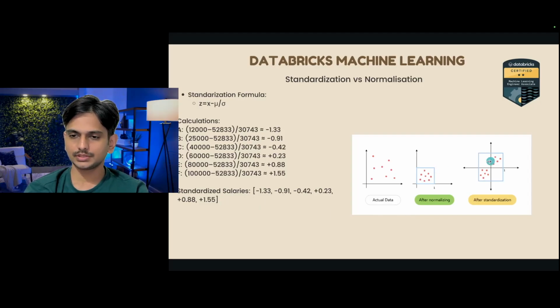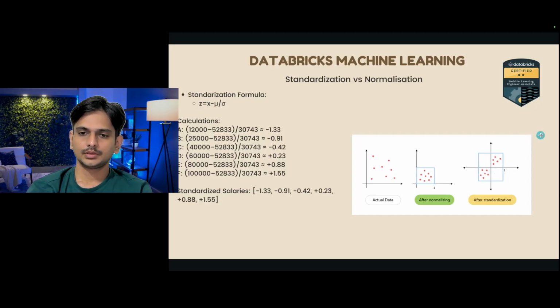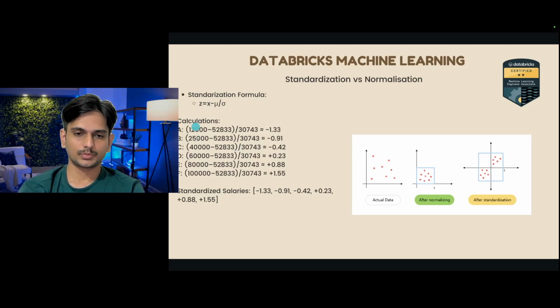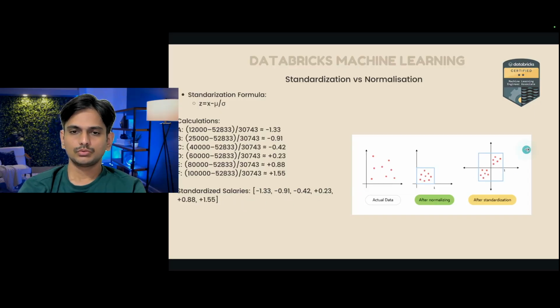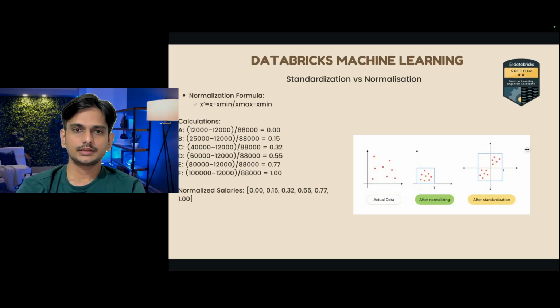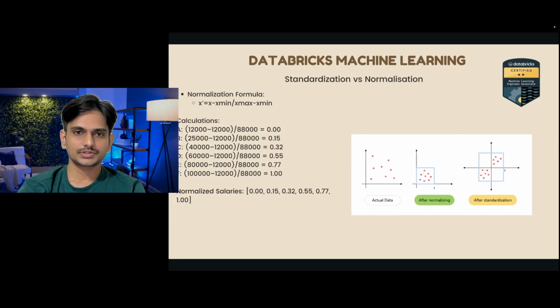So that's where you see standardization, going towards both the plus and minus sides. The actual data was all in the positive X and Y axis, there is no negative, all positive salary values. But after you apply standardization, it looks something like this because you are seeing negative values as well.